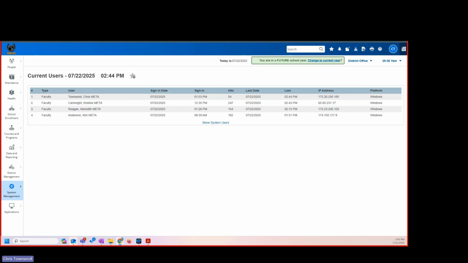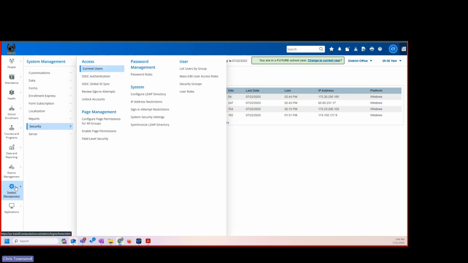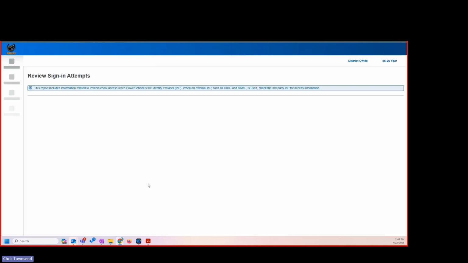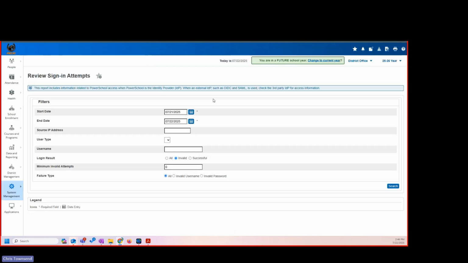Another report we have is the review sign-in attempts report. I wanted to touch base on this because it's a pretty useful tool that I don't know a lot of people are familiar with. If we click on system management, click on security, and then look under the access, there is a review sign-in attempts screen. This screen can be pretty helpful.